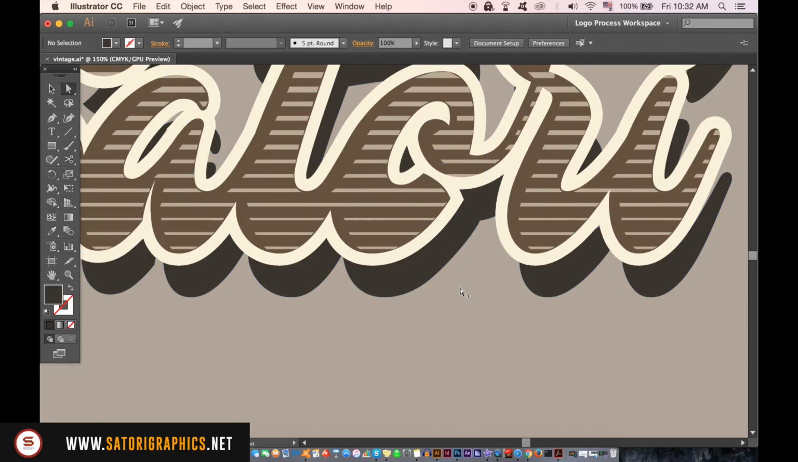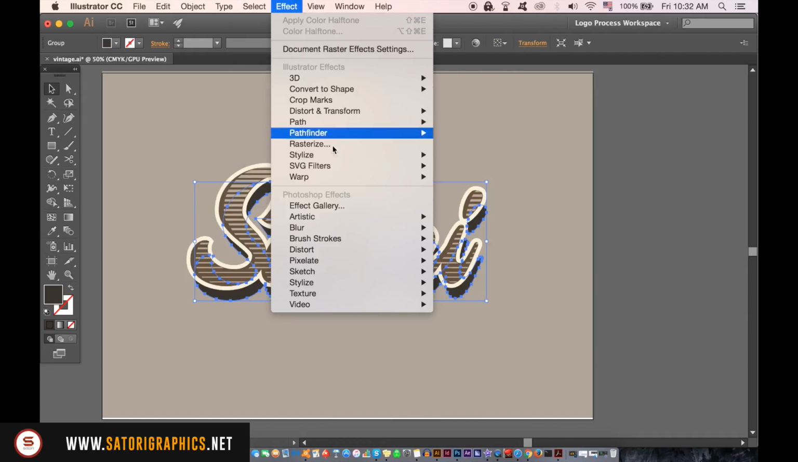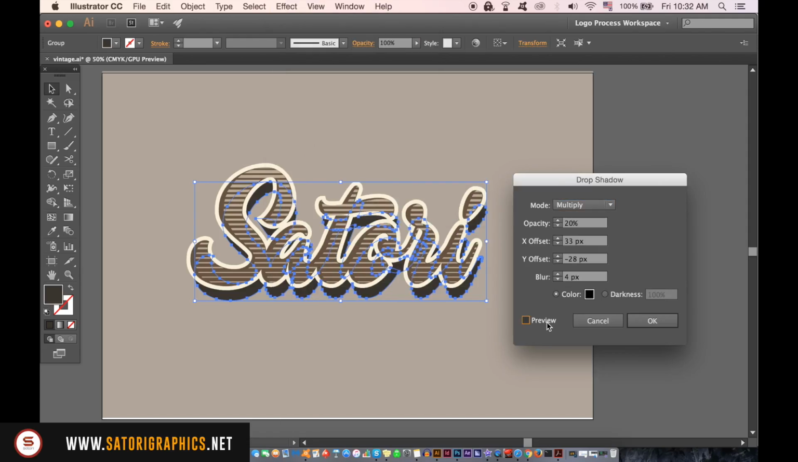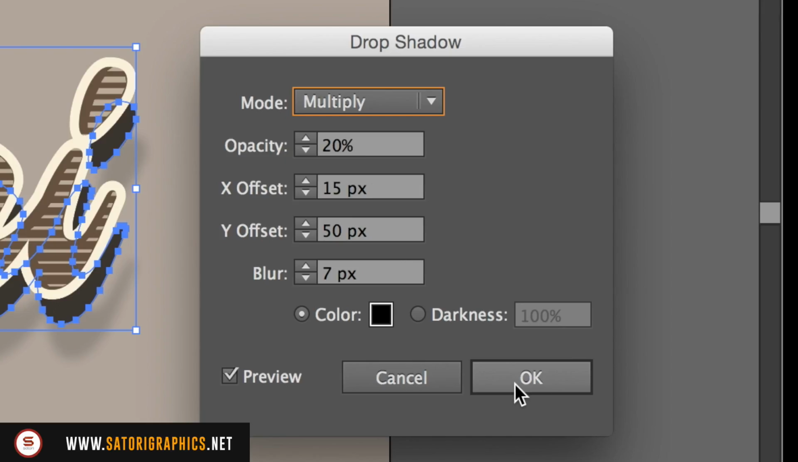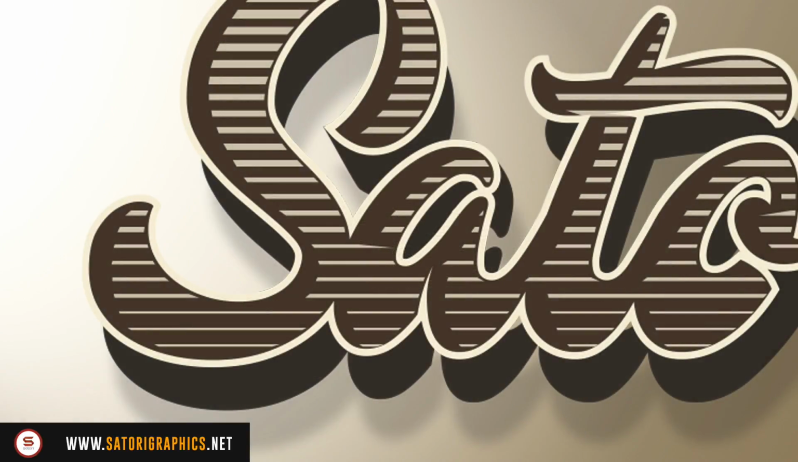Lastly, we can add a drop shadow in Illustrator to the typography. It may take a while for you to get the effect right by adjusting the settings, but use the preview option and change the settings until you're very happy. And here's my final settings for the drop shadow. And there you have it, a vintage typography tutorial in Adobe Illustrator, brought to you by Satori Graphics.